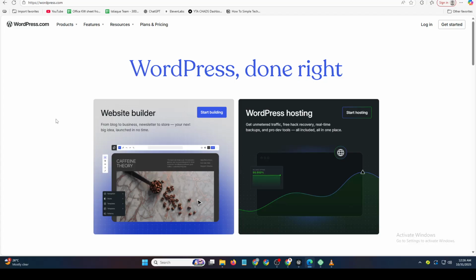Today I'm going to show you a simple and efficient way to change a parent category in WordPress. Whether you're organizing your blog or updating your site's structure, this guide will make it easy and quick. Let's dive in. First, head over to your WordPress site.